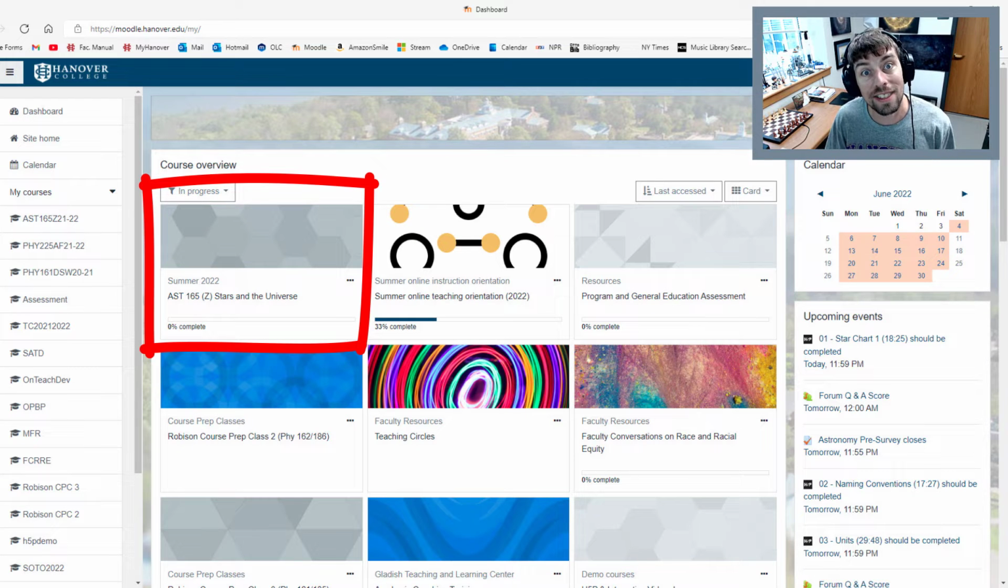Now it should be listed something like Astronomy 165Z, as in Z. And I'll go ahead and just pull up my own dashboard here. And you should see it right here, somewhere in the list of courses that are in progress. First off, if you can't see that, then the question is, how are you viewing this video? But if you're having problems there, please feel free to email me and we can get that straightened out.